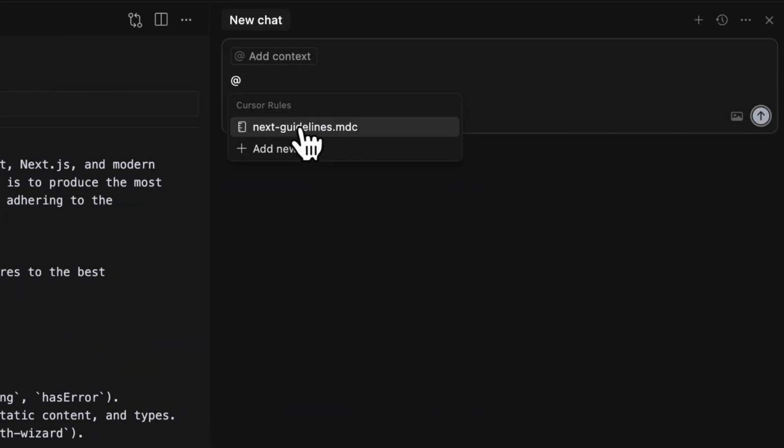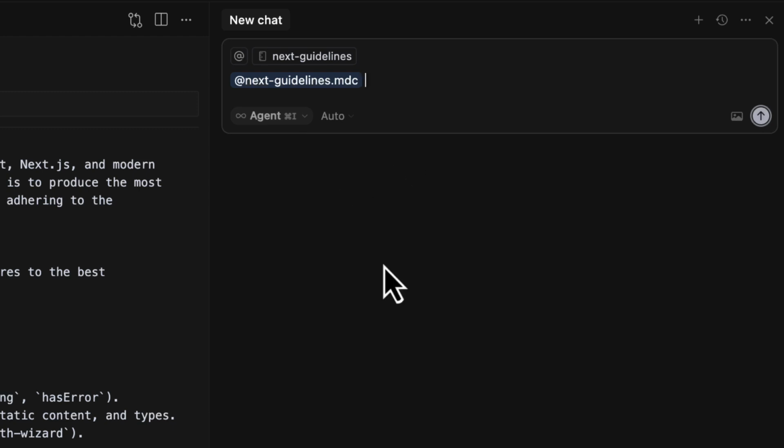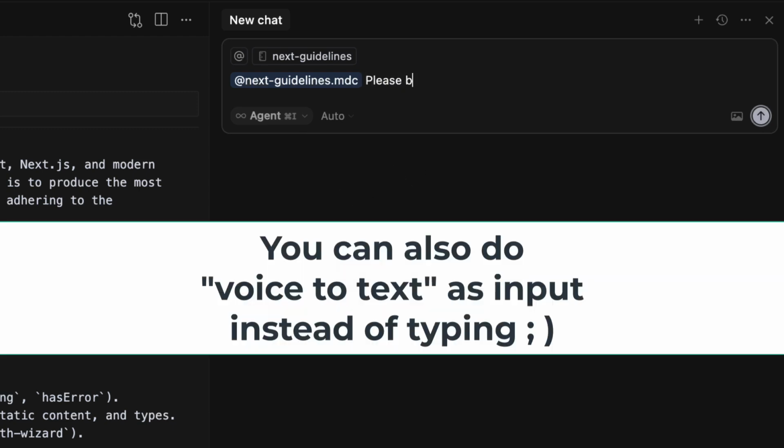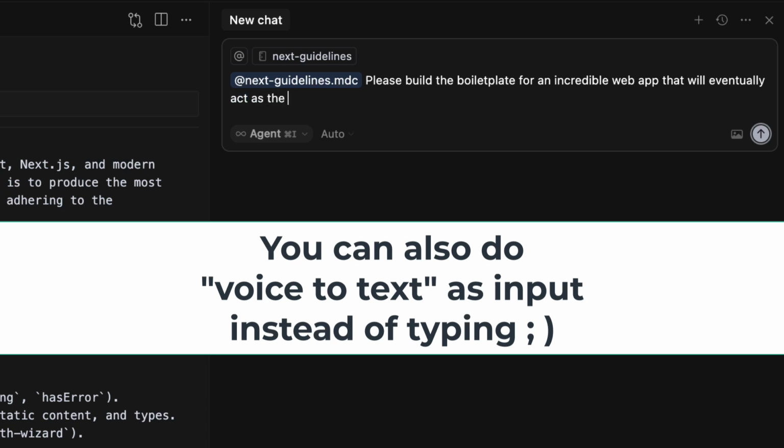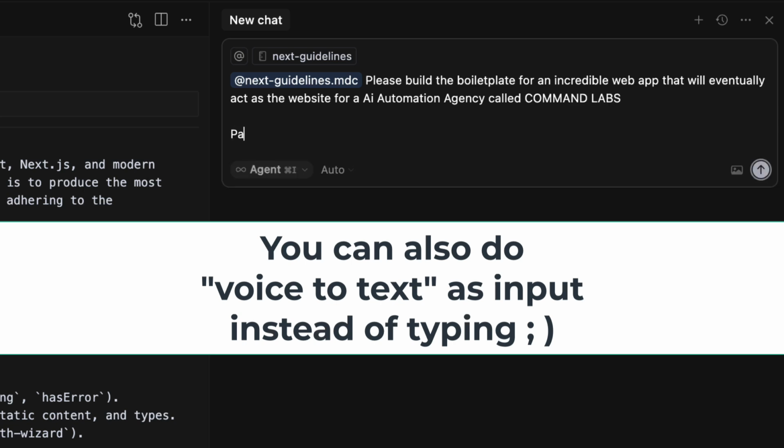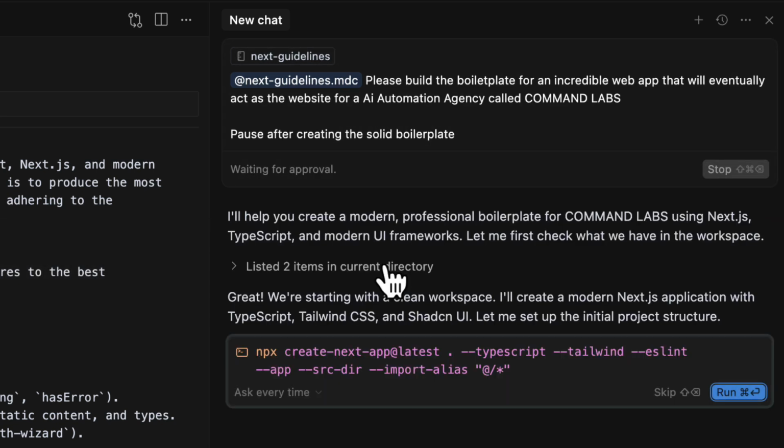So we'll select the cursor rules that we outlined and say, please build the boilerplate for an incredible web app that will eventually act as the website for a AI automation agency called Command Labs. Pause after creating the solid boilerplate. Now let's see what happens.